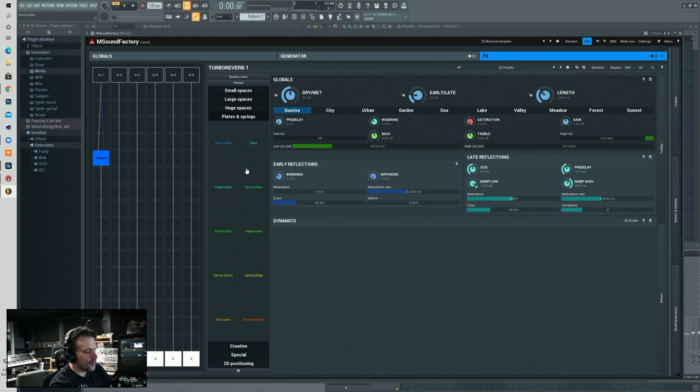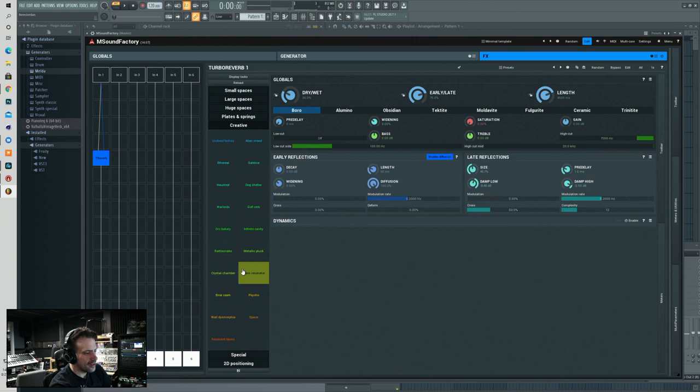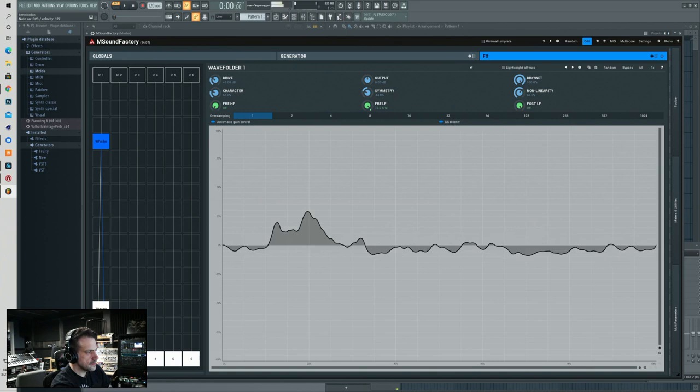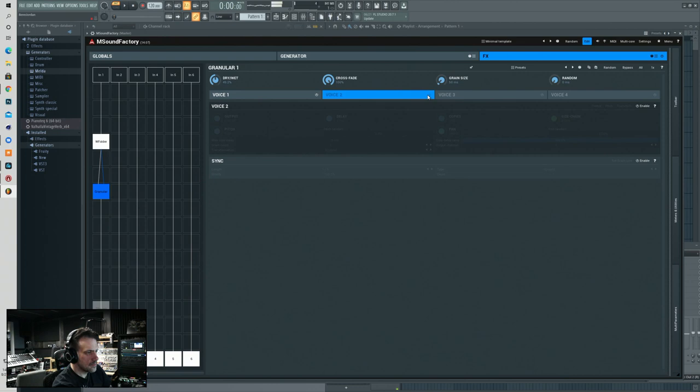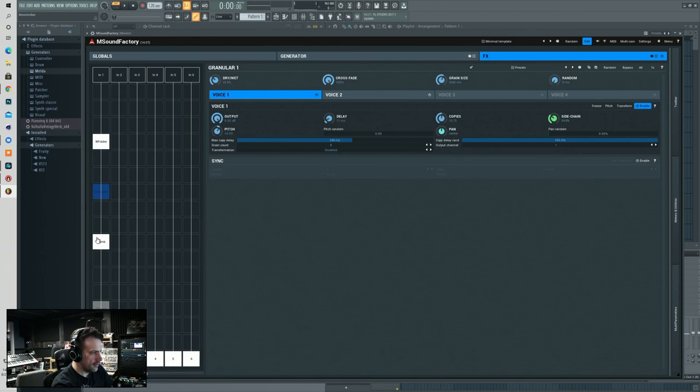Let's choose one of these insane creative patches, like a glass resonator, and run this right through that. And why the hell not? Let's throw a wave folder in there. And while we're at it, let's throw some granular effects in. And now I just want to hear a comb filter over the top of that. Let me turn off the granular really fast.